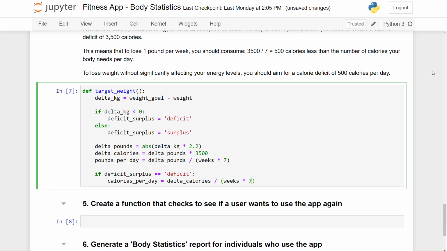Now, because we have a condition checking that deficit_surplus equals deficit, this variable will be for those who want to lose weight. So I'm going to multiply this by -1, which will help us later on when working out the total amount of calories that this person will need in a given day. I'm then going to wrap this entire formula in a round function, and I'm going to have the second parameter set to the value 0.